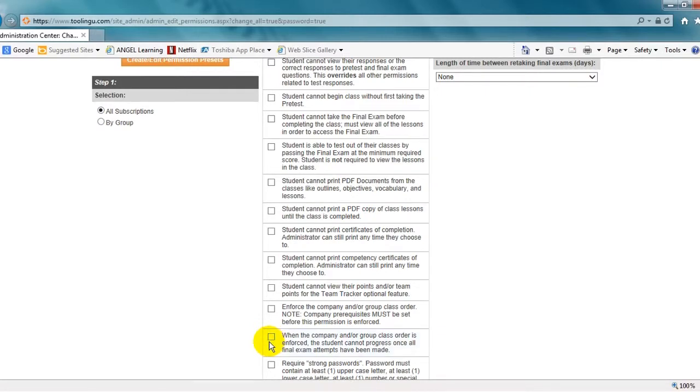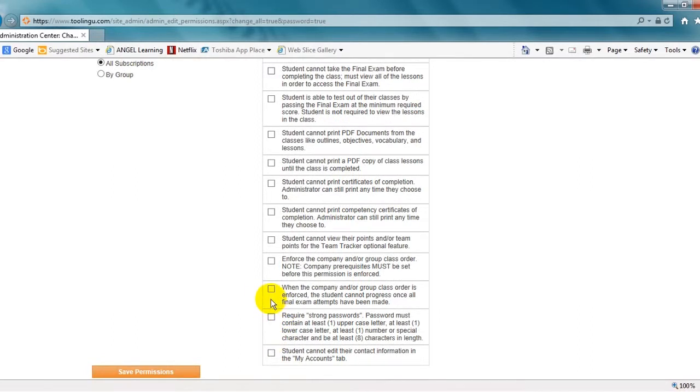Please note, you may need to give students additional attempts to retake the final. Require strong passwords. Password must contain at least one uppercase letter, at least one lowercase letter, at least one number or special character, and be at least 8 characters in length. This permission should be checked off if there are strict security requirements at your facility. Please note, however, the stronger the password, the more likely the student will forget it. Student cannot edit their contact information in the My Accounts tab.